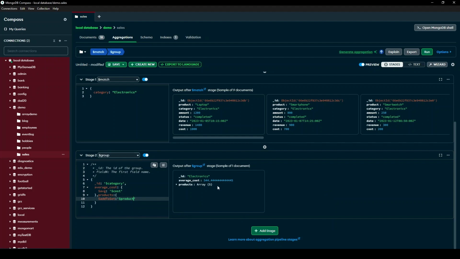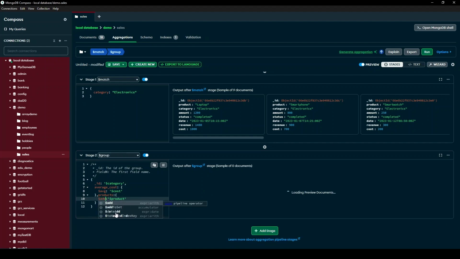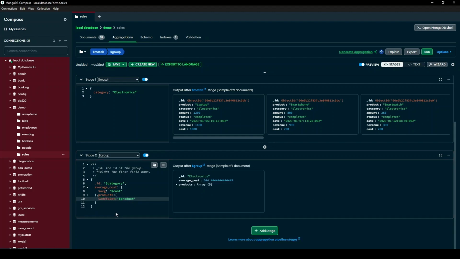So I can see that I have 5 unique products: laptop, smartphone, monitor, smartwatch, tablet. So these 5 unique products, this is the average cost. I had to use an add to set instead of a push. If I use a push, you notice that I will get duplicates: laptop, laptop, monitor, monitor. So I want unique products, hence my decision to use add to set. Okay, so there we go.